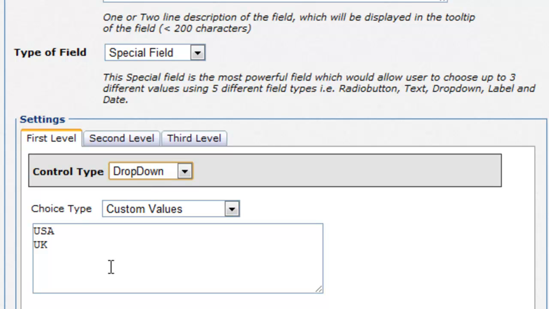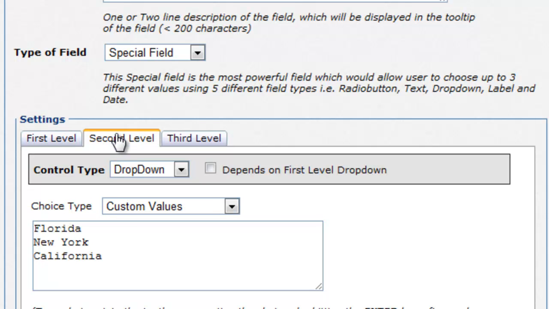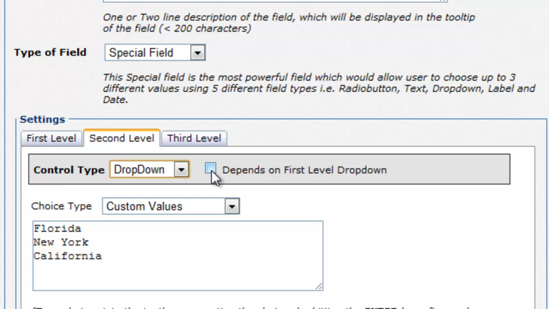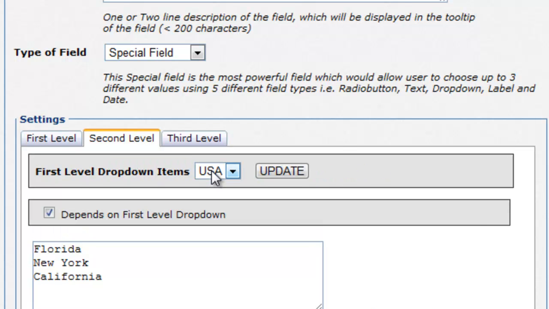Select drop-down control type. Enter country's values. Now go to Second Level tab. Choose First Level drop-down items from drop-down. Check depends on First Level drop-down checkbox, and enter values of states. Click Update button. Repeat the process for each country.